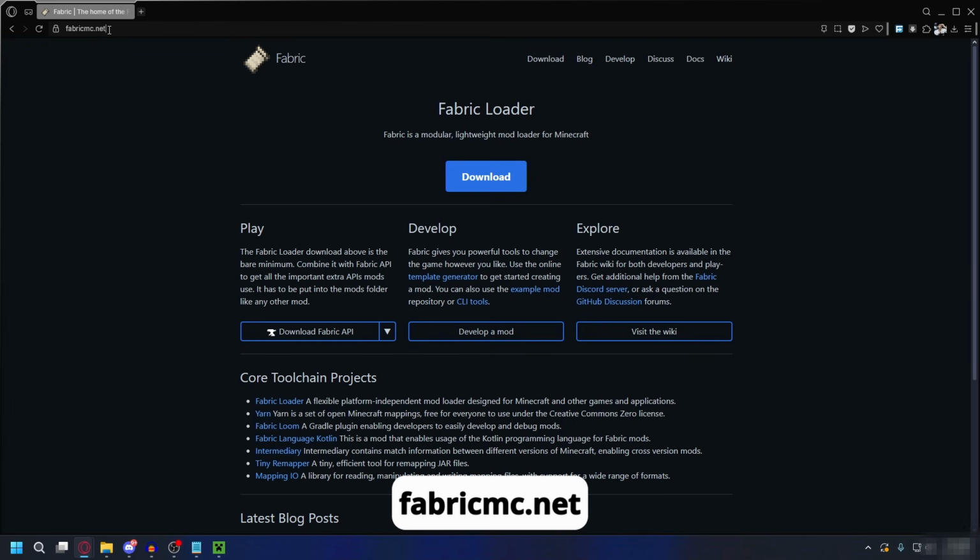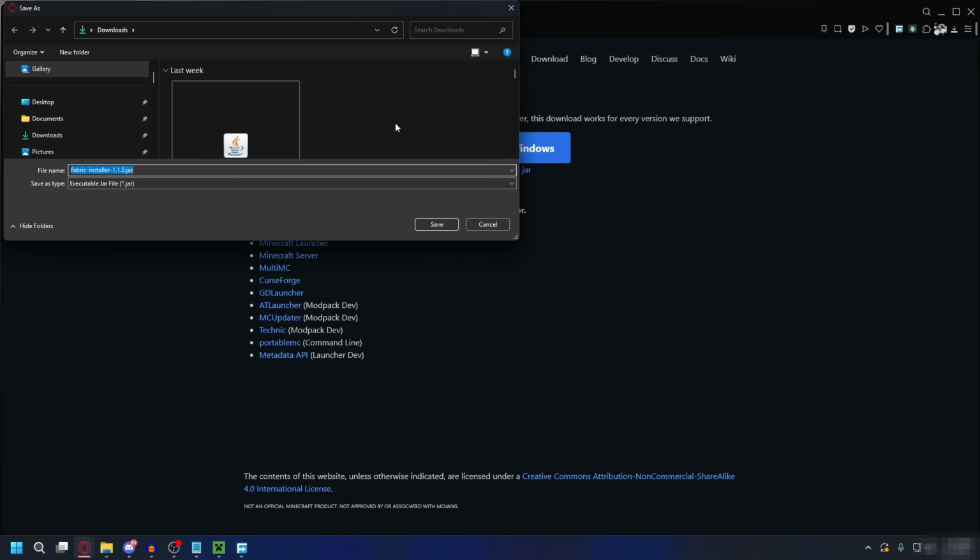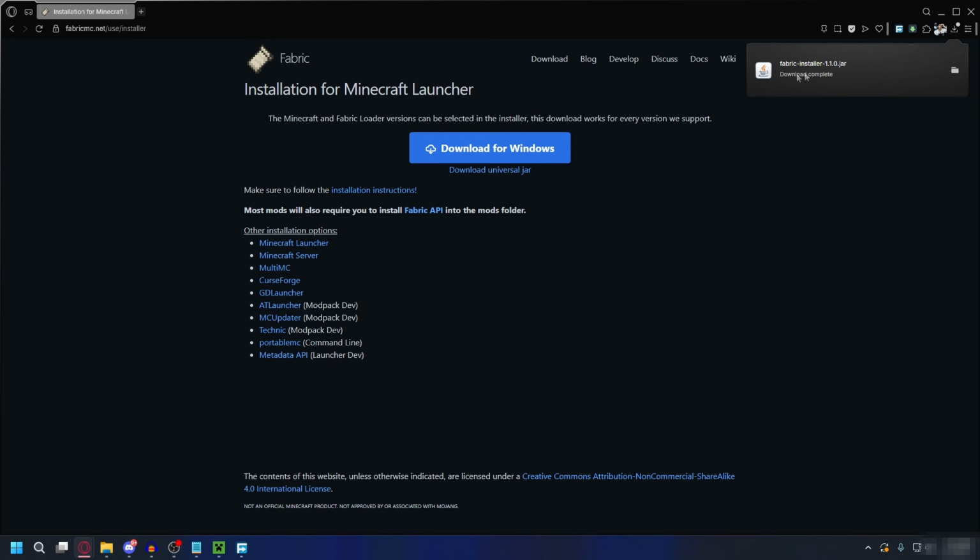Go to fabricmc.net. Once you're here, click on the download button, select Universal Jar from the options, and you can choose where you want to save the file. By default, it will save to your downloads folder. Now just hit save and the download will start.